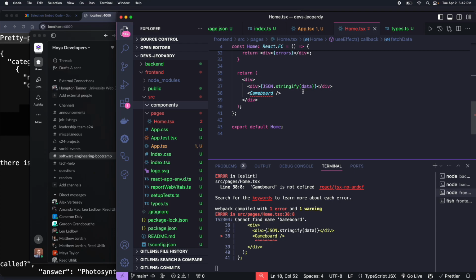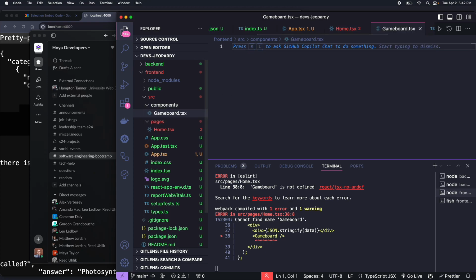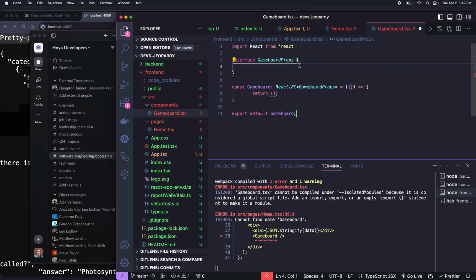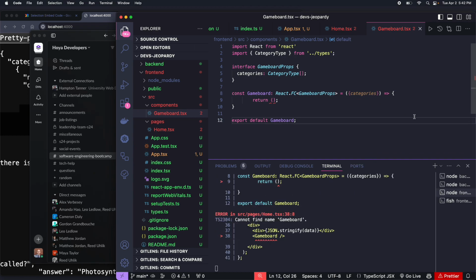So for this game board, let me make a component real quick for it. Gameboard.tsx. So I think category, I was just going to call this categories, I think. Oh, it's doing the thing. Category type array. It's already got the import. Cool. So that's our interface that we'll be passing in. So we can just destructure that. Just call it categories. Keep it simple.